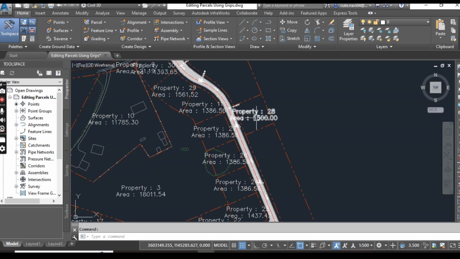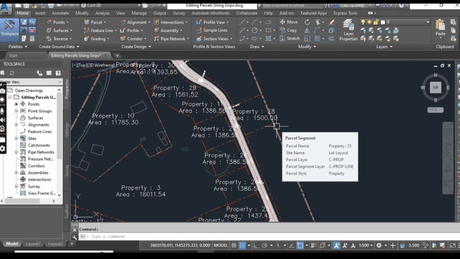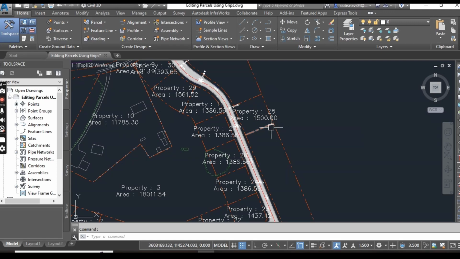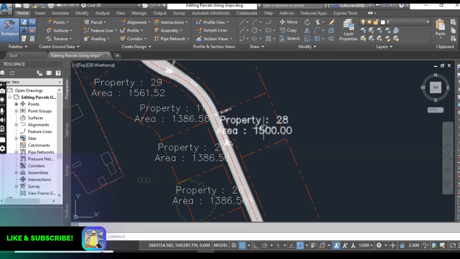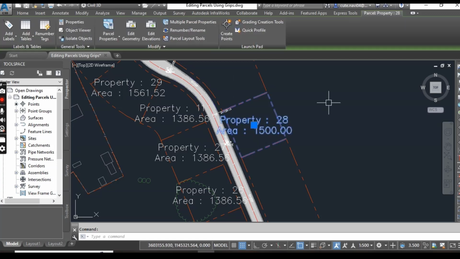Okay, we will practice grips for parcels in this drawing, to see how we can edit our parcel using grips. For example, I want to change something in this parcel, property number 18. I will click here to select, and it will show some commands on the contextual tab. For now I don't need that. I just want to edit that parcel with grips.